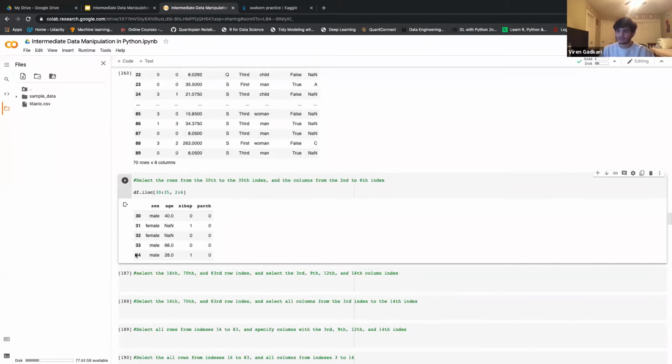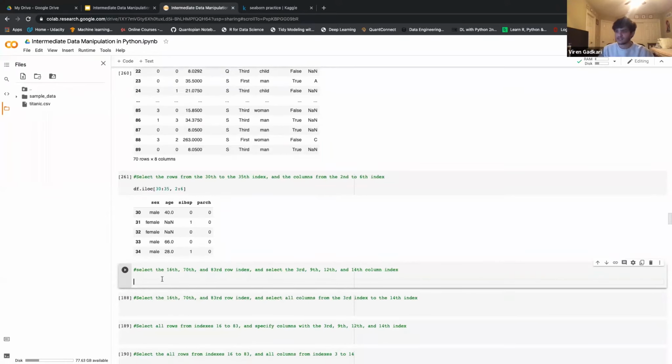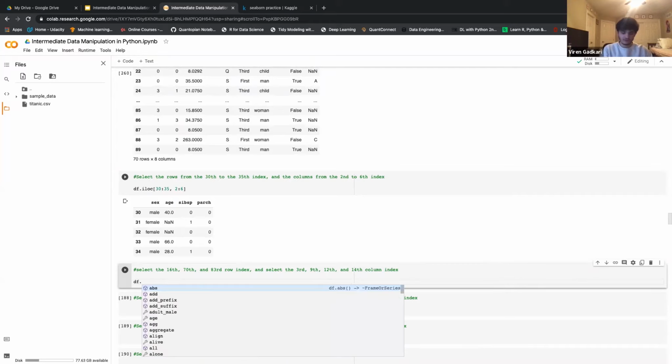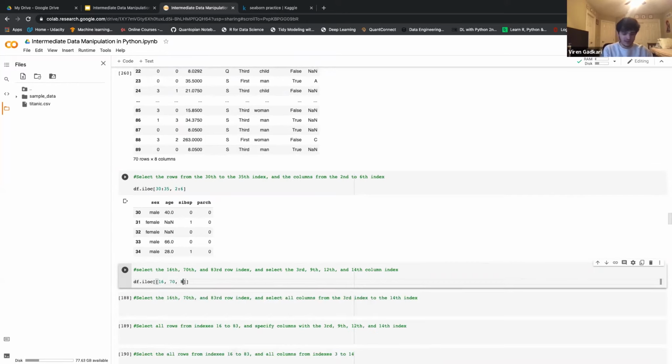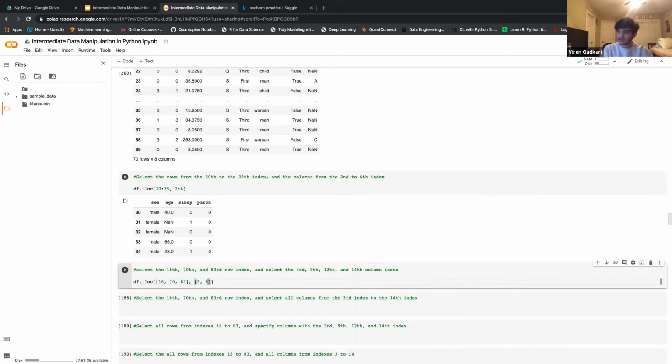All right, so we got those specific samples. Now let's select specific ones. Let's select the 16th, 17th, and 83rd index on those corresponding samples, and then select the 3rd, 9th, 12th, and 14th column index. So let's do df.iloc, and we're going to pass in a list. So let's go 16, 17, and 83, and the 3rd, 9th, 12th, and 14th column index.